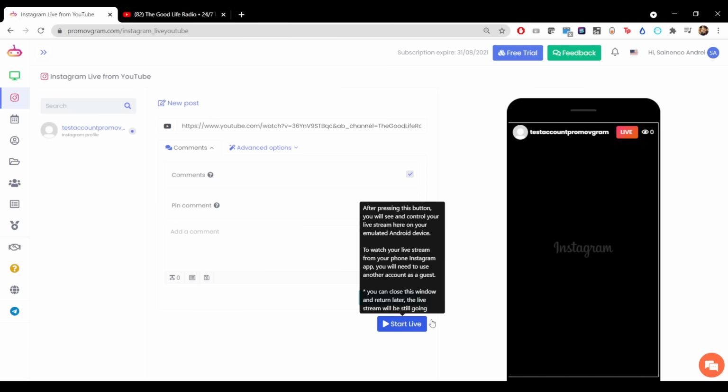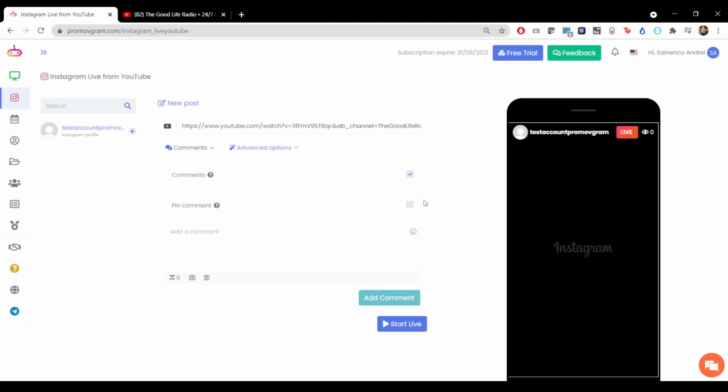You'll need to have a valid Instagram account that you need to select on the left side, and you can hit start live. If you want, however, you can also tweak a little bit the stream so that it will be displayed as you're suiting to your needs. You can enable or disable the comments for the live stream. You can pin a comment to the live stream as well.